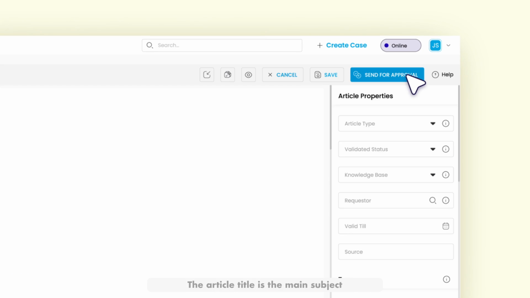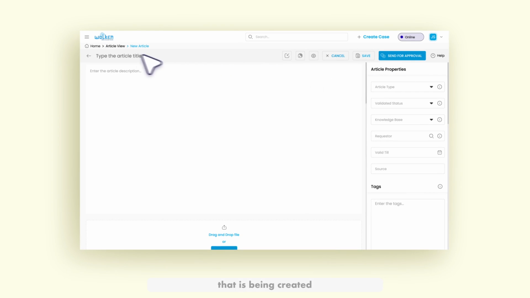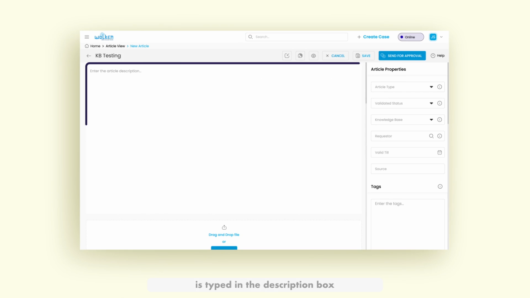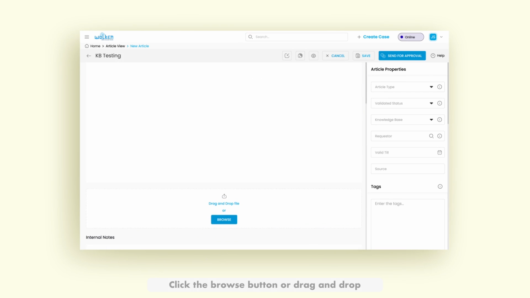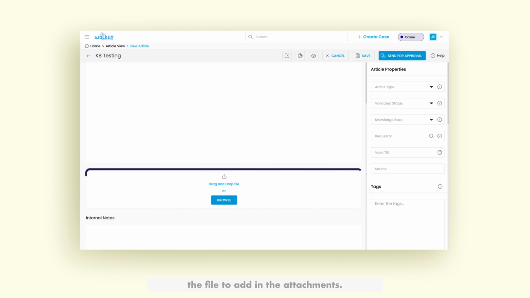The article title is the main subject to be displayed in the article that is being created. The complete data to be included in the article is typed in the description box. Click the Browse button or drag and drop the file to add in the attachments.